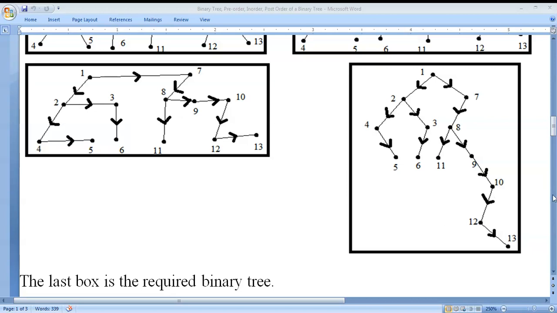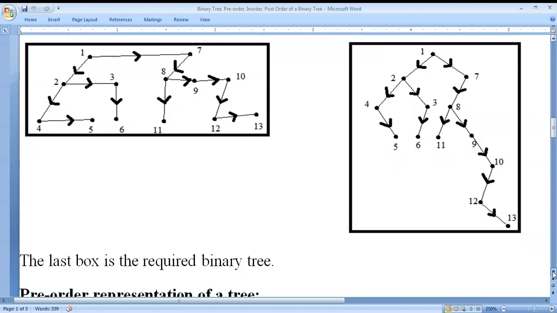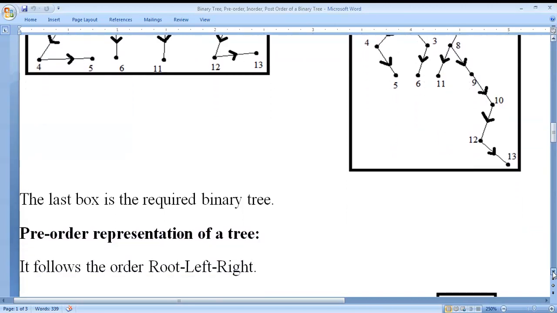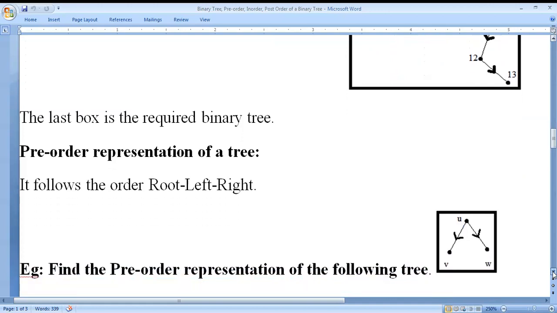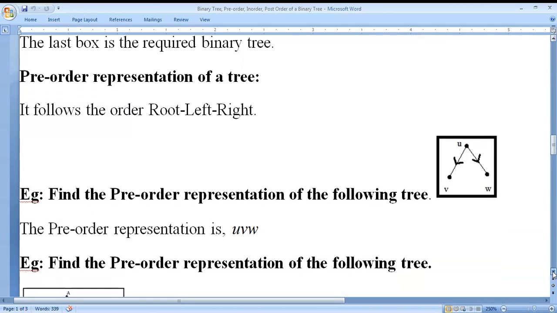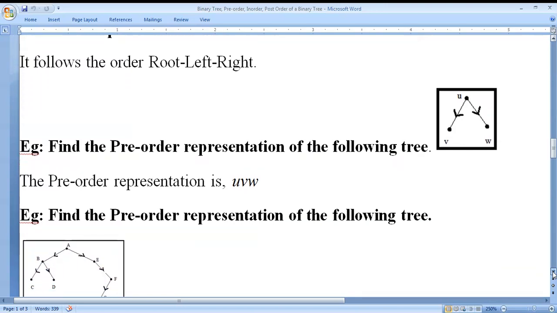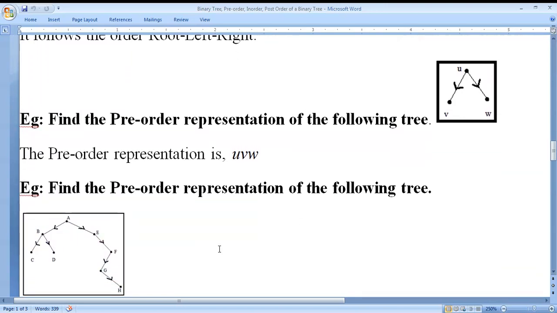Now let us see the next topic, how to represent a tree with the help of pre-order, in-order, and post-order representation. First let us see the pre-order representation. In pre-order representation of a tree, we follow the fashion root left right. So in pre-order, we follow root left right. Let us take the example.